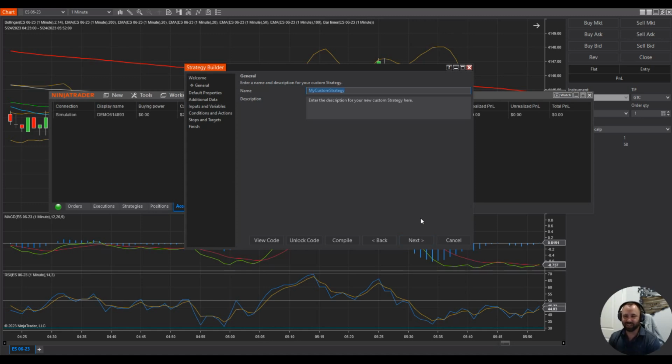Here we want to give this strategy a name. Let's just call this Strategy Builder MACD Crossover. And let's give it a description. We will say, enter a trade when MACD crosses above or below the average. This just gives us an idea of what we're building and what it's supposed to do.